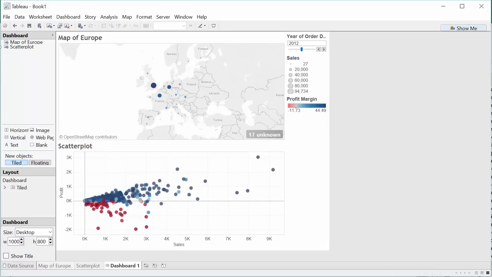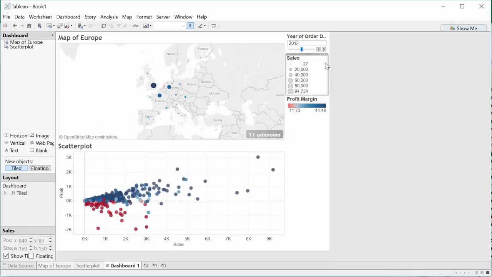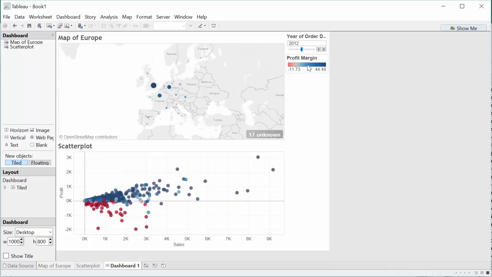Since those circles don't really help us that much, let's take out the sales size. So let's click on that, click on the little X up there at the top, that gets rid of sales. And profit margin, we can see the green, the red, and the blue. So let's take out profit margin. It's not that useful, but we'll leave the year up there.